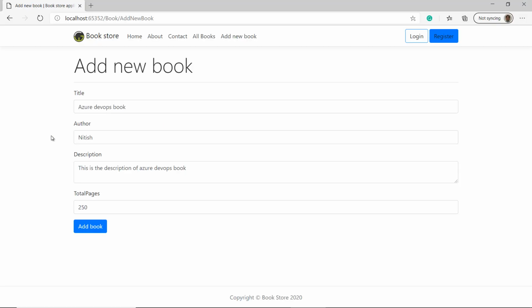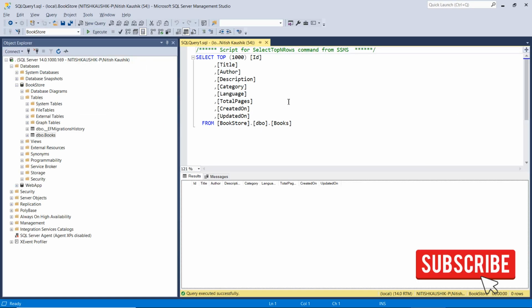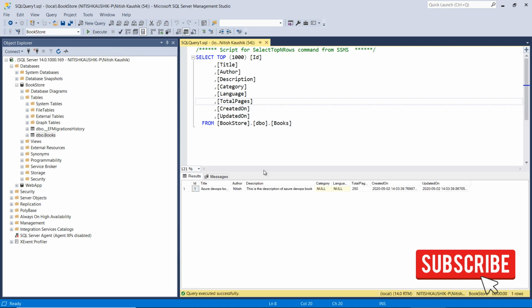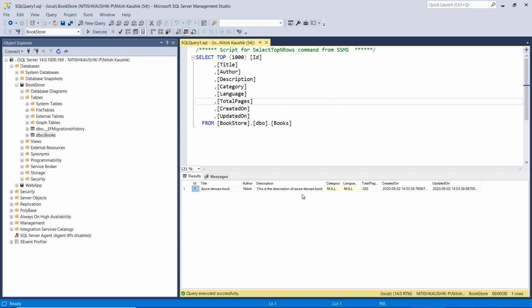And now let's focus on the database. Let's again run this query. Now you can see we got the details of the book into the database. So here is the ID 1. This is the title, author, description. All the details that we are passing from our application has been saved successfully in this database.